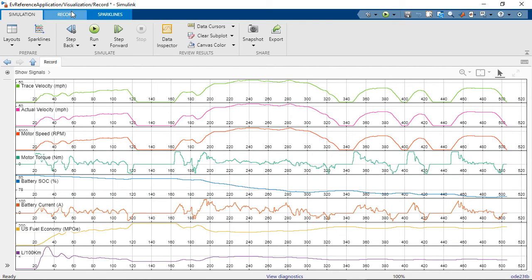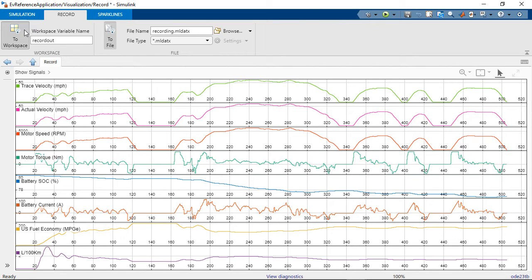This block also gives you a convenient replacement for the To Workspace and To File blocks. And one advantage is that you can actually log data to both locations from the same interface.